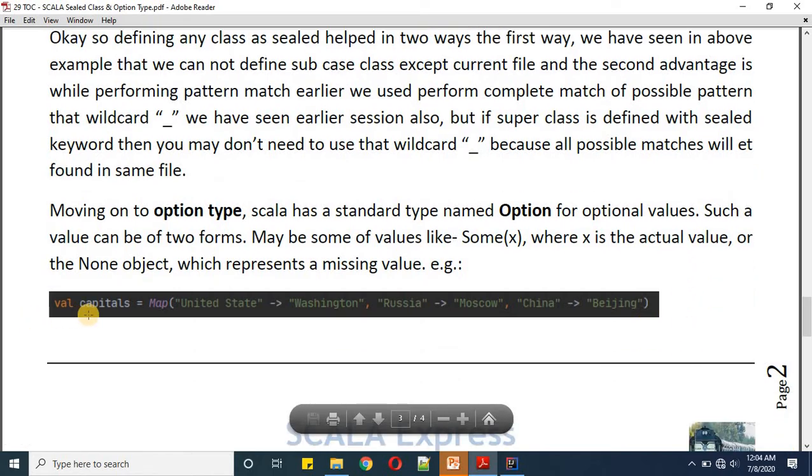So here I'm defining one variable called capitals. In that I'm keeping United States with Washington, Russia with Moscow, China with Beijing. I hope by this time you got what this map stands for. This map is basically having the country and its capital. That's why we have named this as capitals.